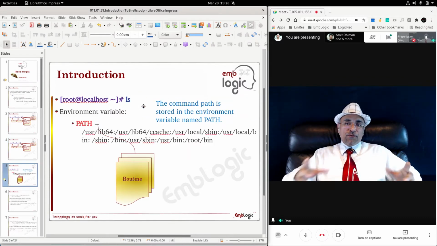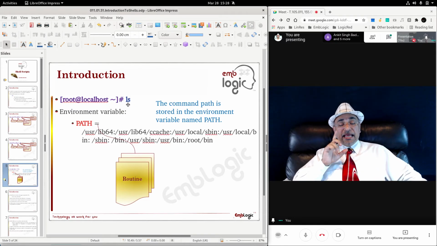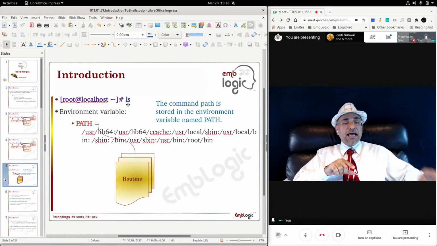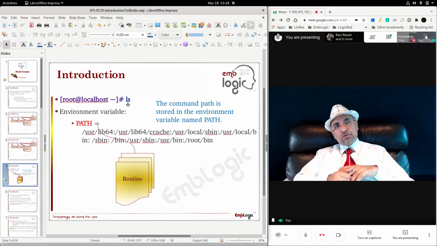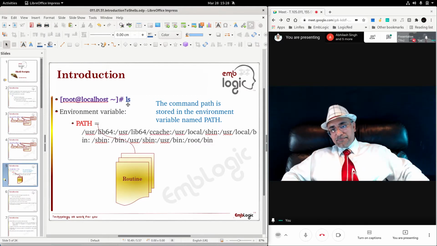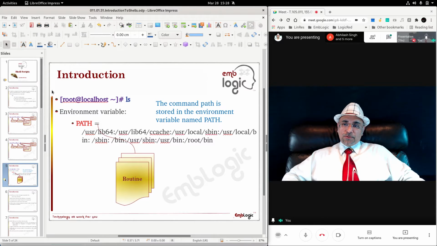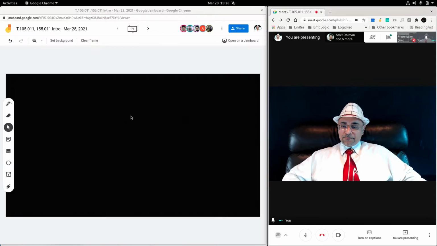Now when you give a command, how does the command execute? When you give a command ls and you press enter, then the control jumps, with ls, your command, as an argument, to the PATH environment variable. Path is an environment variable. Now let me take the whole thing to the Jamboard and paste it here.